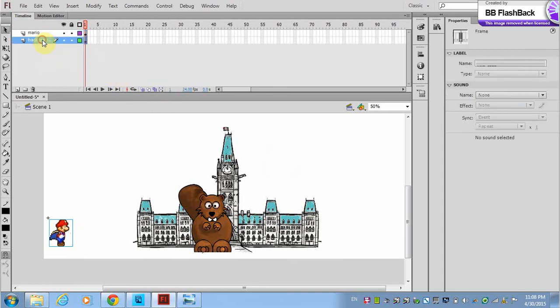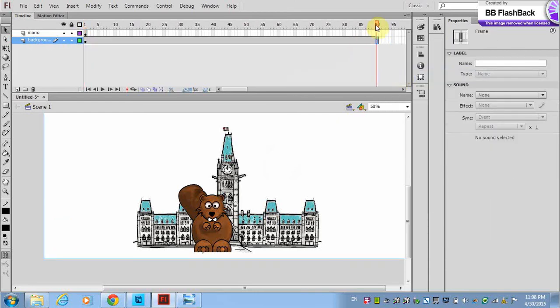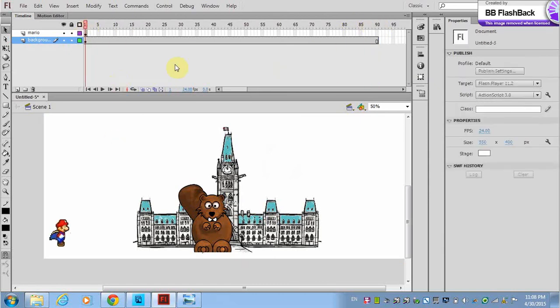All right, I'm going to go to my background, and obviously I want my background to stay the same for a certain length of time. Let's say up to frame 90. I'm going to click on frame 90 in my background, and I'm just going to insert frame. So there, now we have our background. And go back to frame 1. This is what it looks like.